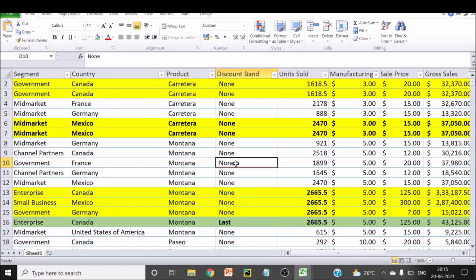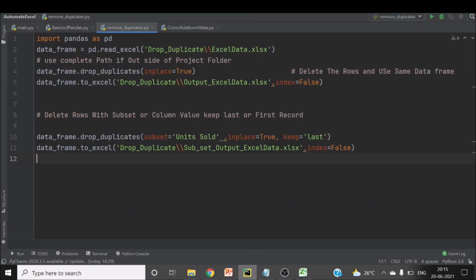Okay, so hope you have clarity now on how to remove rows from pandas. You can remove completely same rows, and you can remove rows with a subset also.